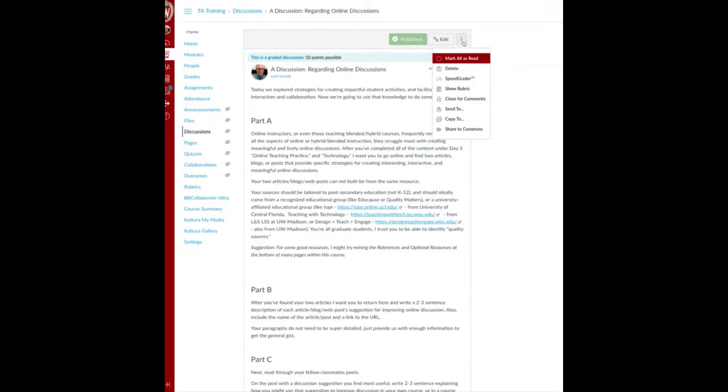I'm going to go back up to the kebab, click on SpeedGrader. So here is SpeedGrader inside of Canvas. It just looks slightly different because it's at Madison. Sorry, let me switch the screens that I'm sharing. Open up a new tab. So there we go. Yep, that's the right one.